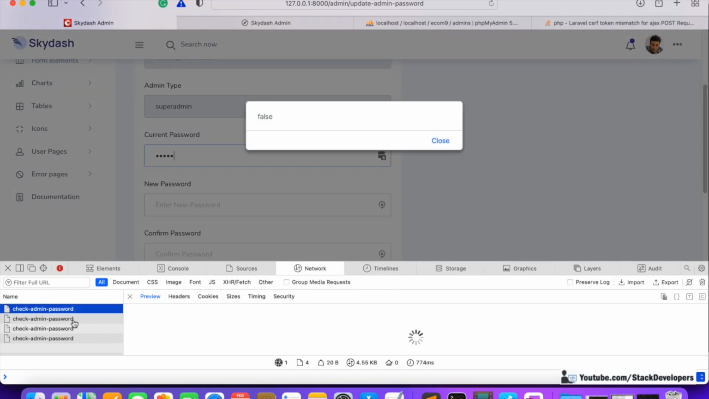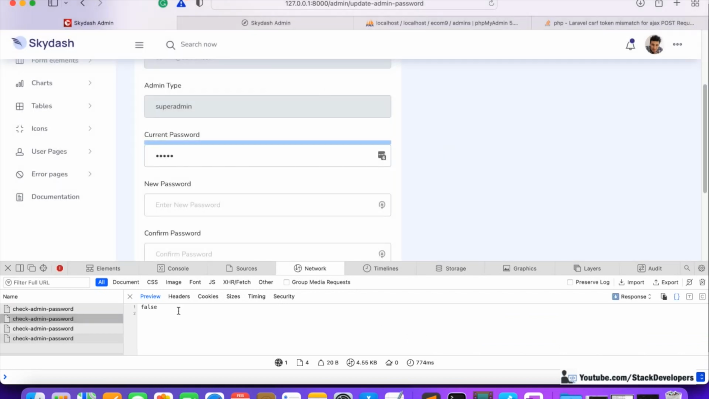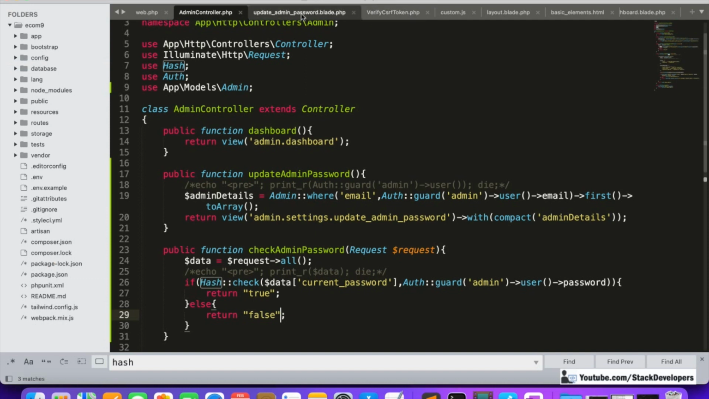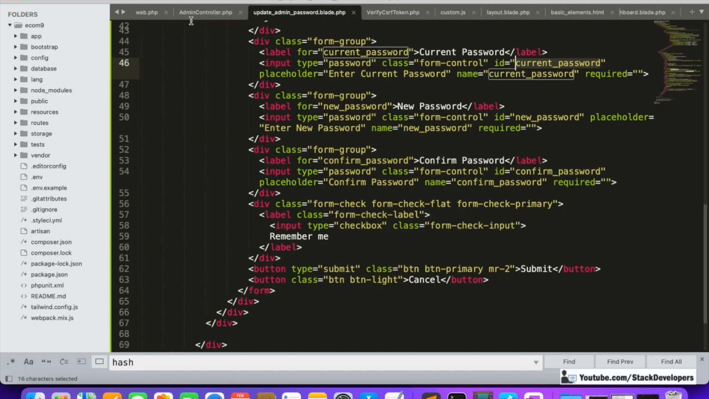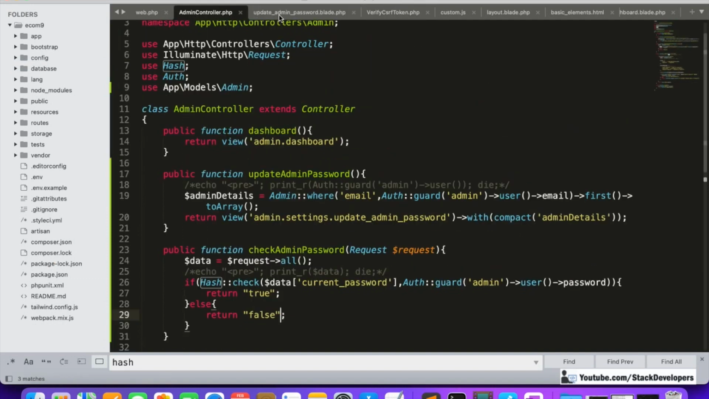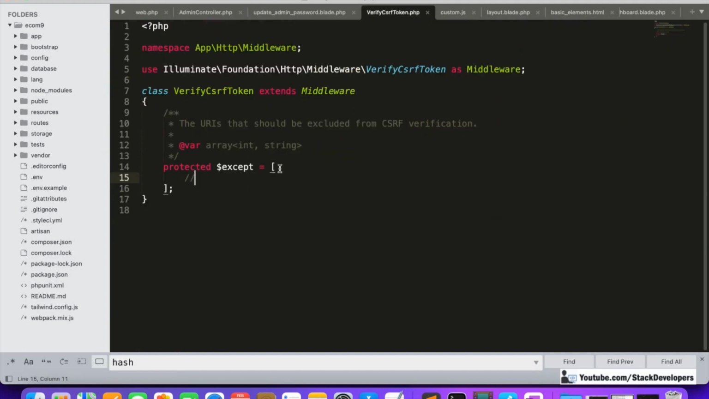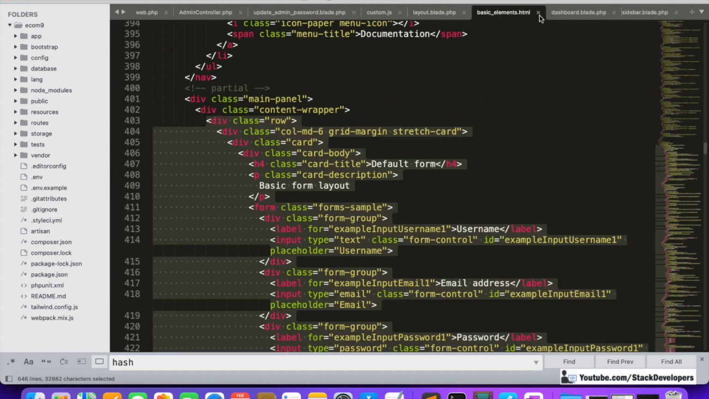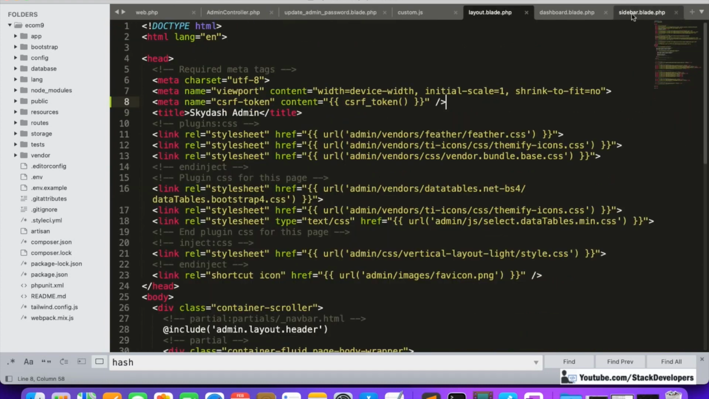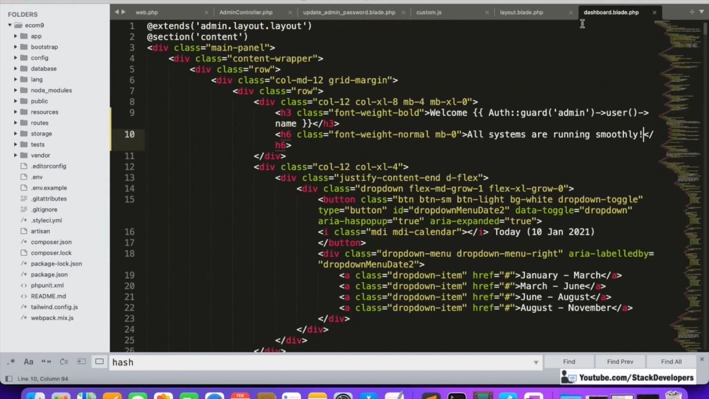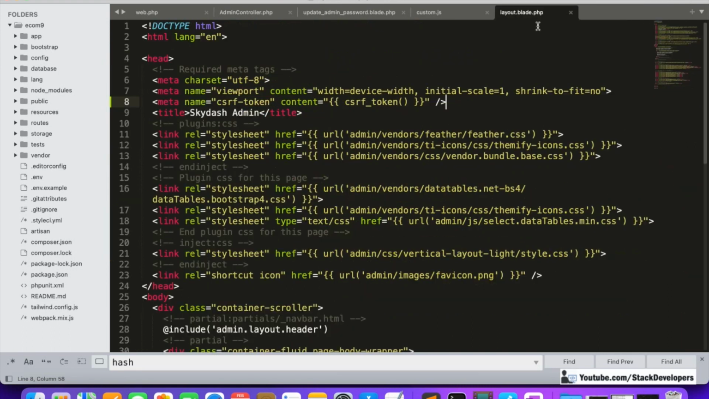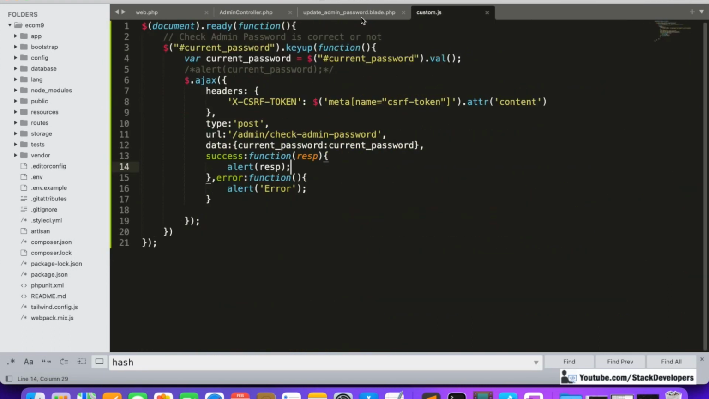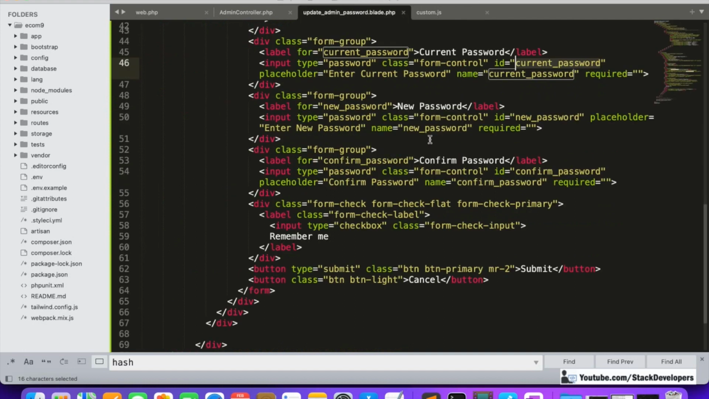So we must get the response here as well. Here false. Okay, so now this time is fine. So we are returning false and we are returning true. In case the password is correct, then we are returning true, otherwise false. Okay, so we can just close the unwanted files that we opened earlier. Here the layout file also, so only the required files we will open.